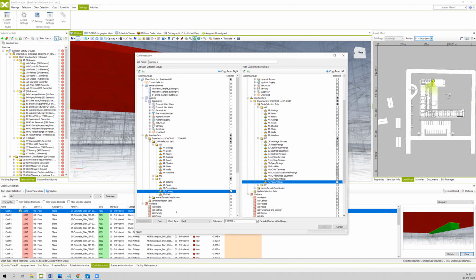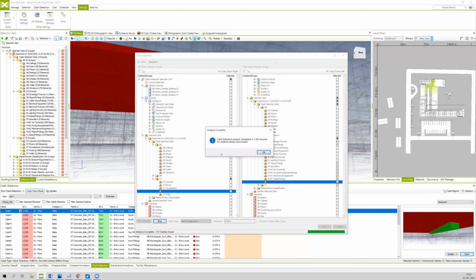Okay, then go to the clash type and define this clash as hard conservative. And also you can define the tolerance. In our case, this will be 0.05. And leave the box checked in front of the option exclude clashes within the group. So to run this clash detection analysis, just click on the run command. And as you can see, 531 distinct clashes were found within the job two, or so called exercise two. So finish the process by clicking on the OK button.